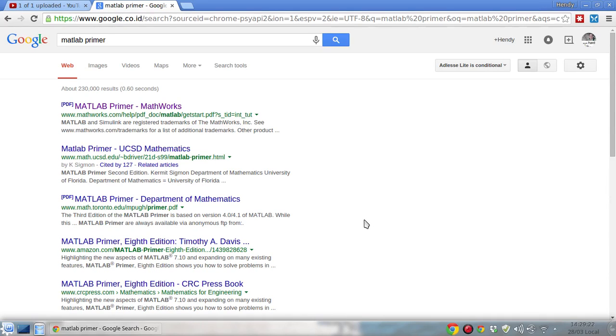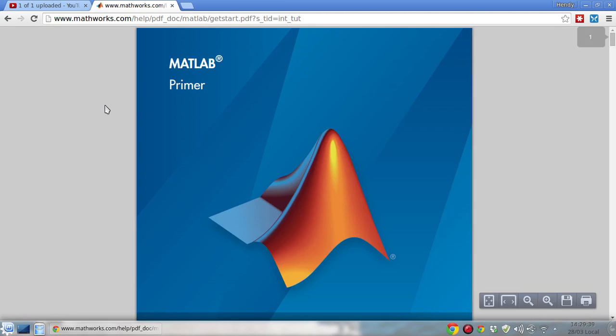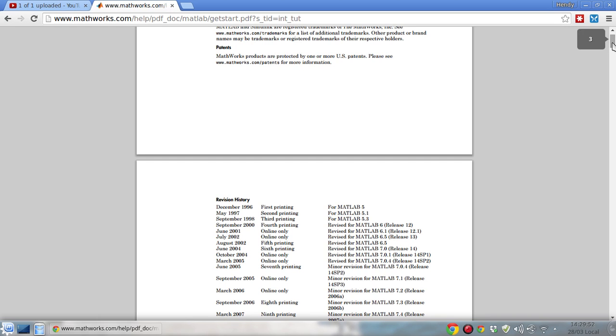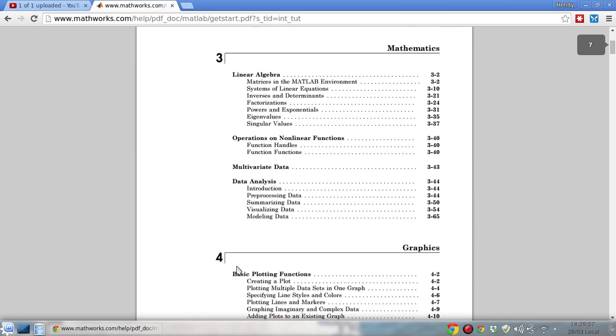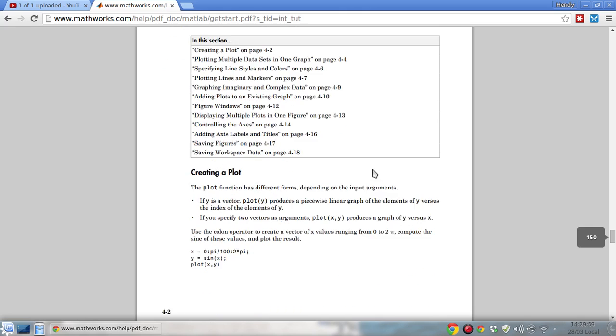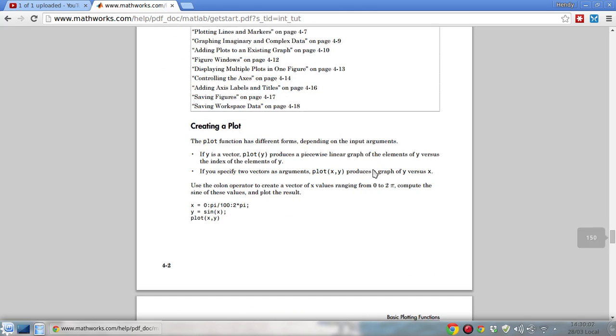Today we are going to learn together how to plot data and graphic functions in MATLAB or Octave, and I'm just going to follow the MATLAB primer provided by MathWorks because it's a very good resource. It's in chapter 4, and this is all about graphics. You can also follow this, so let's get started.